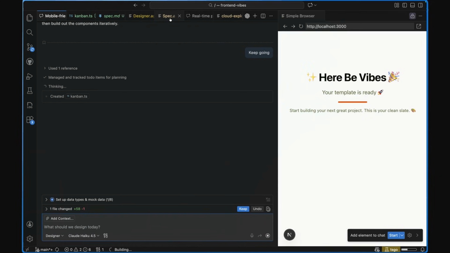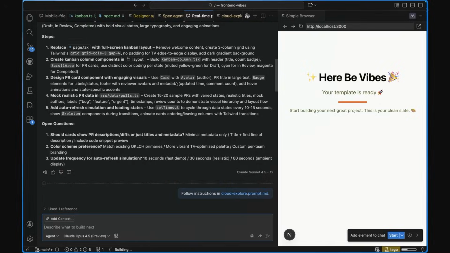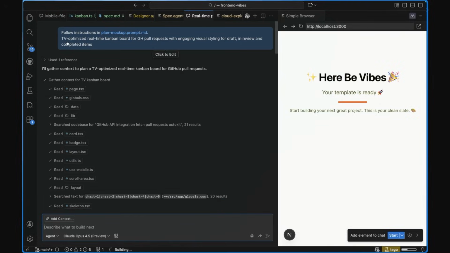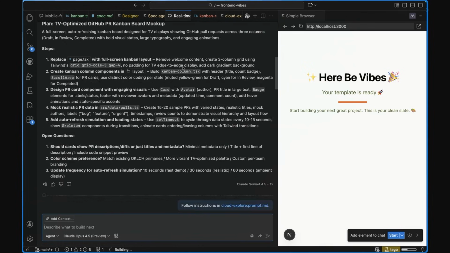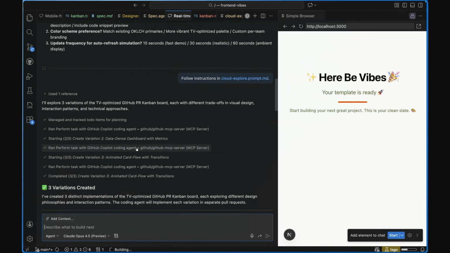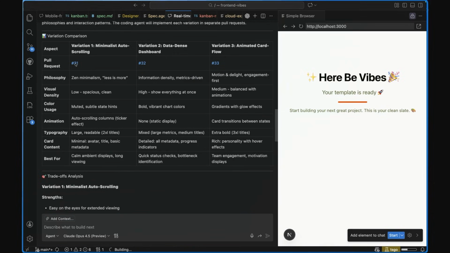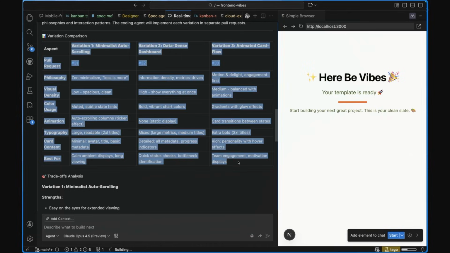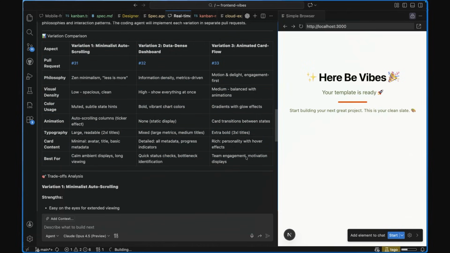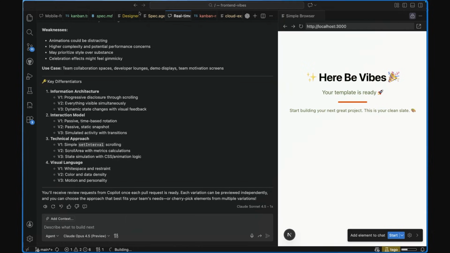So meanwhile, there's another thing I did before as well. I did a TV-optimized Kanban board for managing GitHub pull requests, and I used a different prompt, plan mockup, which is the entry point. Then I handed this plan off to different cloud agents. And now we have these cloud agents that created different versions of this variation, which is really cool as a way to think about and explore a space. All of these are PRs in this repo, and I can check in later on how they did. Meanwhile, the designer is going.